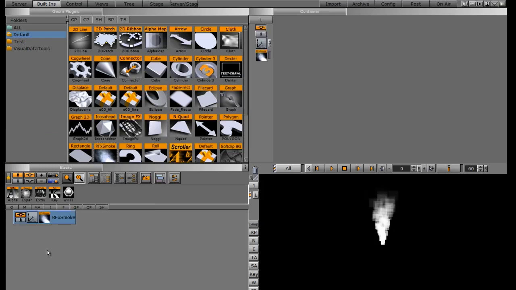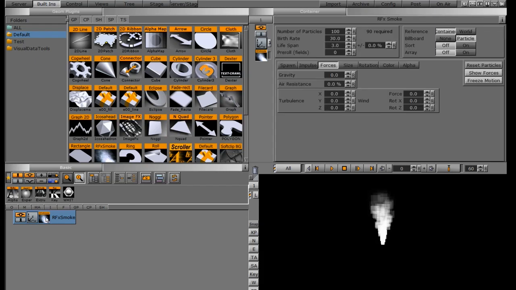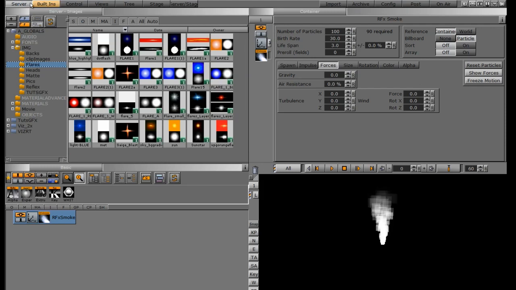Now, if you're not familiar with the RFX Smoke, you can watch the other tutorial on Twitch GFX that will show you exactly how to use this. But since we have this RFX Smoke down in the scene tree, what we actually need to do is place an image on it. So I'm going to go into my server here, into my images. I have a couple of flare images. These flare images actually carry an alpha channel, so I'm going to use an image that carries an alpha channel. So here's a little red flare. I'm just going to drag this down onto it.